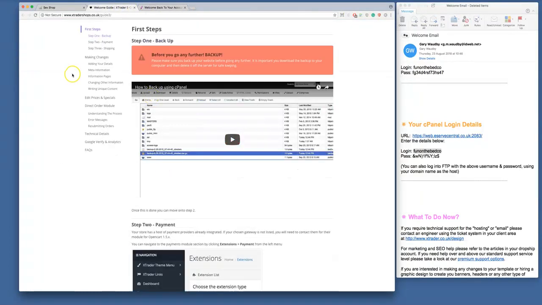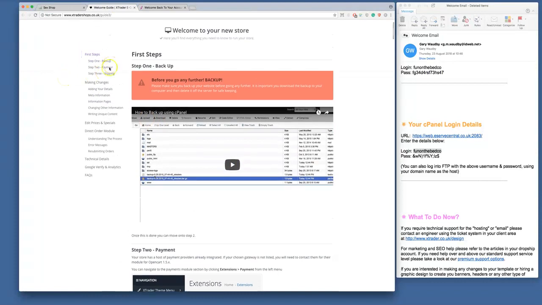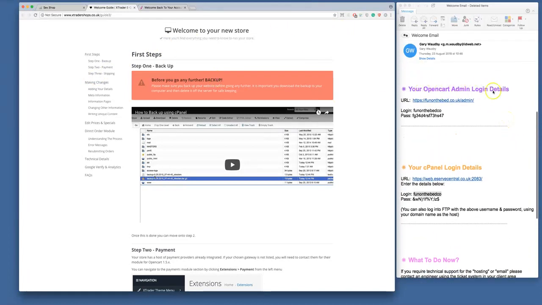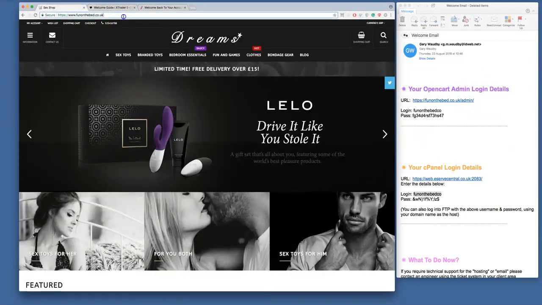Let's go back to the guide. So there's a few bits we need to do. We do these in the shop's administration area. So in your welcome email, you see there you've got your OpenCart admin login area. So we can log in there.